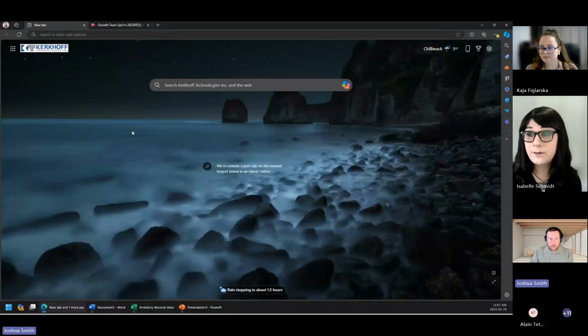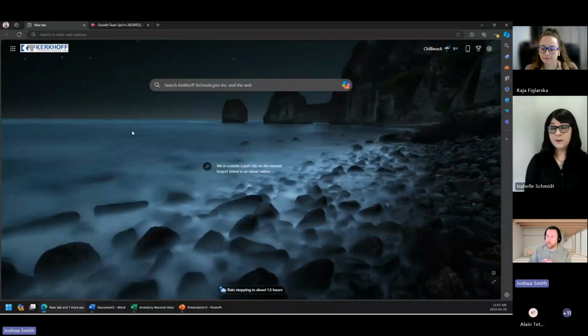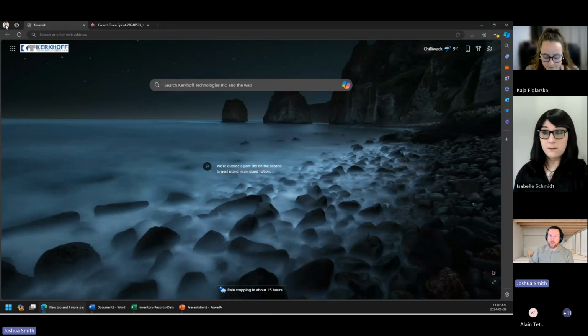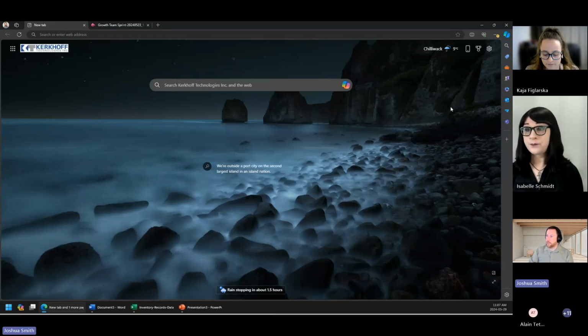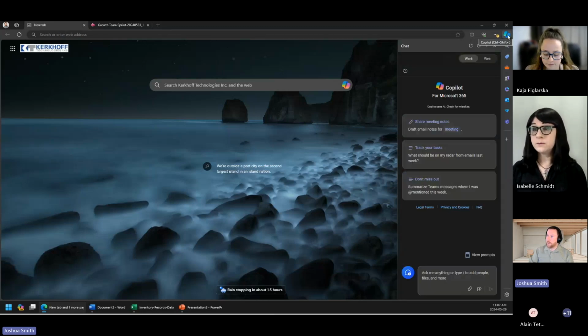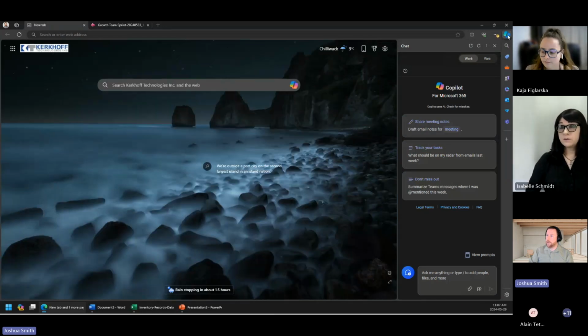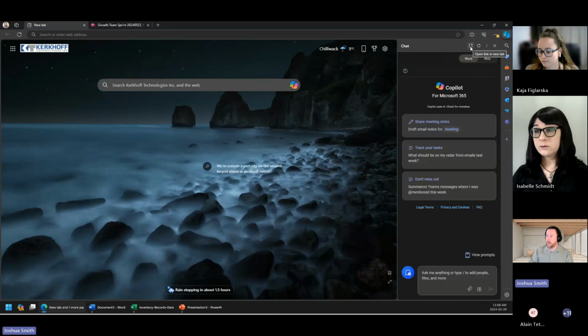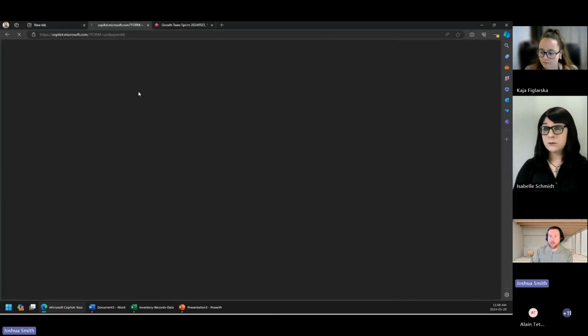Thank you, Isabel. So yeah, as Isabel mentioned, we're going to start with looking at the Copilot search. So I'm in my Edge browser here. You can see that I'm signed in with my Microsoft 365 account, got my picture in the corner and the Kerkhoff Technologies logo as well. And up in the top right corner is the Copilot button. So I'm going to click that. And then just to make it easier for everybody to view, I am going to expand this out. But you could have this alongside a web page while you were working and doing other things.